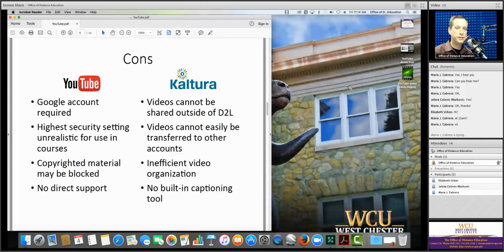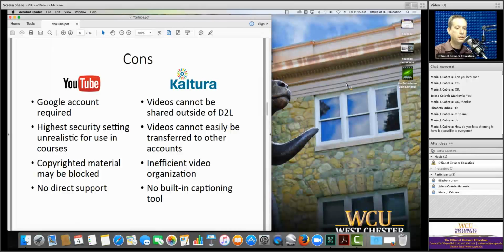Now the way around that is, you would give the video file to your colleague and they would put it in their Kaltura account, but there's no automated way of doing that. They essentially have to go through the same uploading process that you do when you upload your video to a Kaltura account. The way that the videos are organized in Kaltura is really kind of inefficient. It can be difficult to find a particular video that you're looking for if you have a lot of them in there. And there's no built-in captioning tool in Kaltura. So you will have to use some other tool or program to do your captioning.